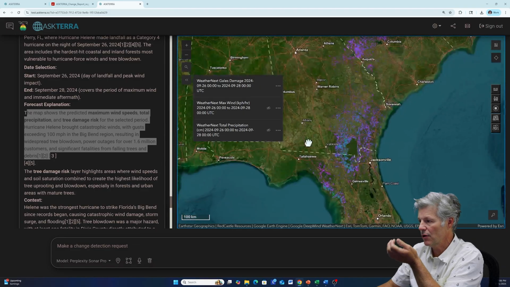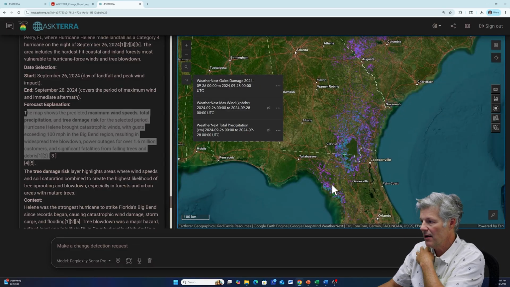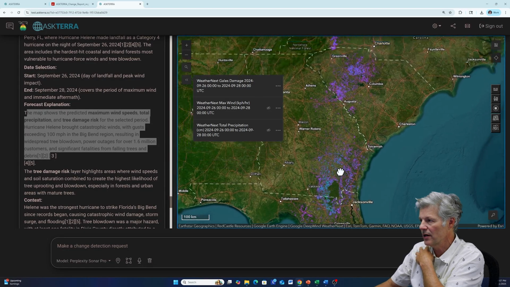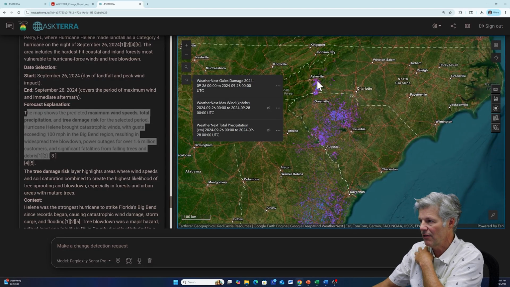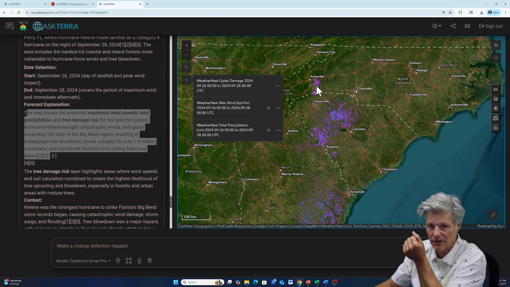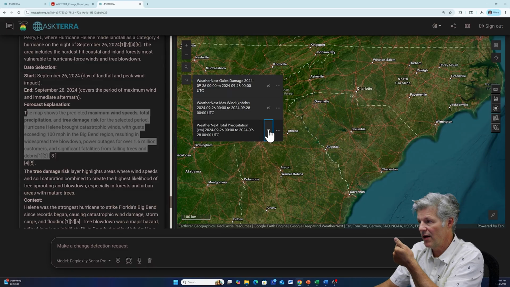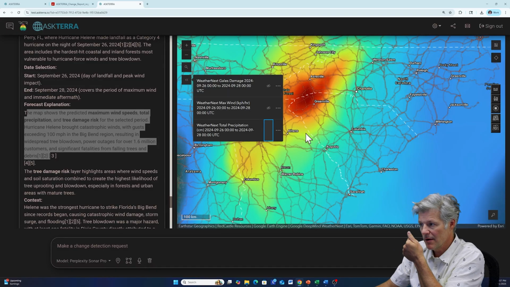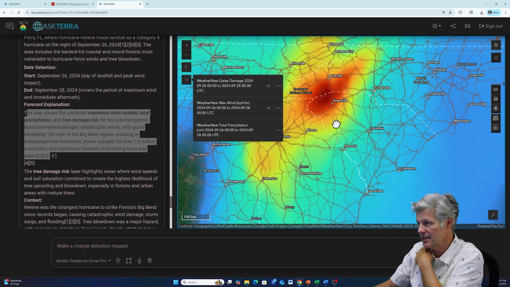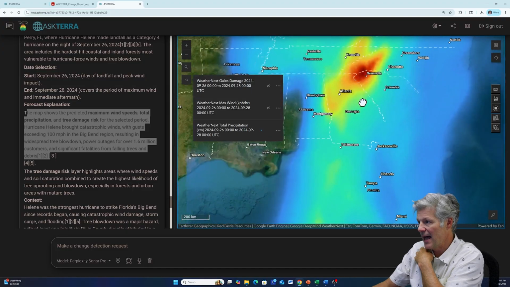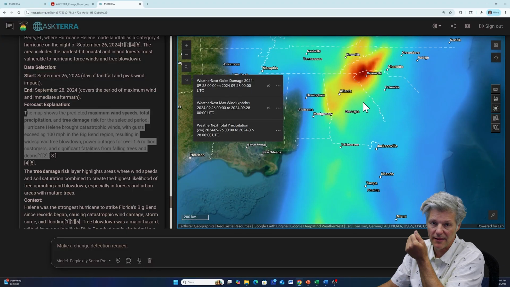Lots of tree blowdown where it makes landfall up through the west side of Georgia, South Carolina, near Asheville. A lot of you might recall that Asheville had severe damage from Hurricane Helene, not only from tree blowdown, but also from flooding. And when we look at the total precipitation from that time period, you can see that around Asheville was heavily affected, and that lines up with what we see on the landscape, a lot of flood damage.